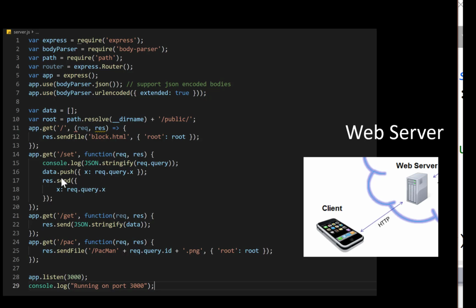And what we're going to do is we're just going to push the data in the request.query.x into this array called data. So we're going to store the data on the web server basically. Now, of course, if we take the web server down, it's going to disappear. But like I showed you at the beginning, we could pass it on to a permanent data store.